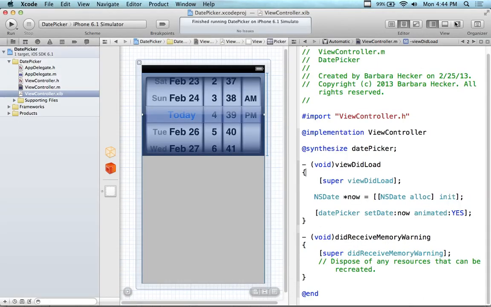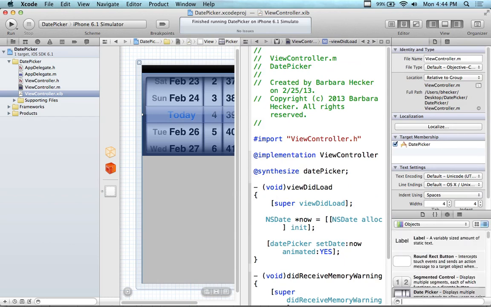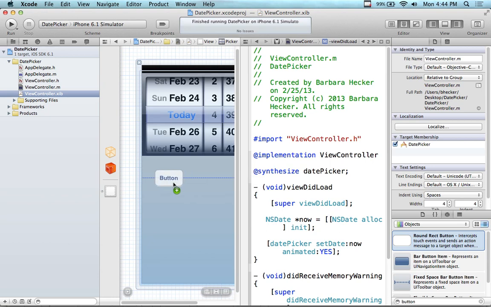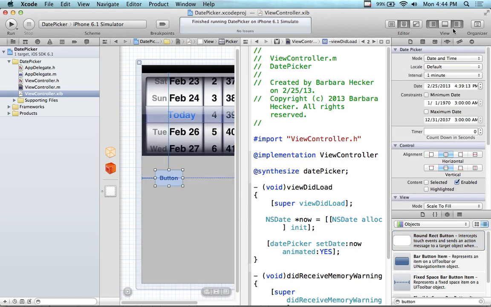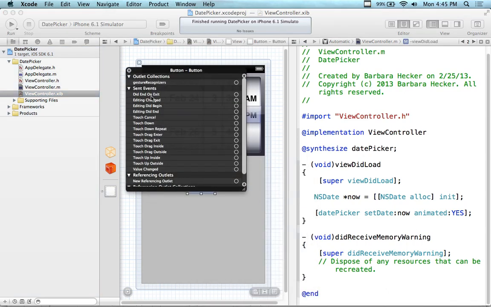So I'm going to click on the side panel over here, take a round rectangular button, and drag it over here. I'll just leave it called the button. Put the button right here. I'm going to right mouse click on the button, take the touchdown event or touch up inside. Here, I have the touch up inside.